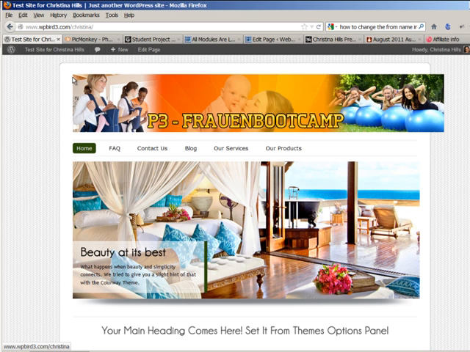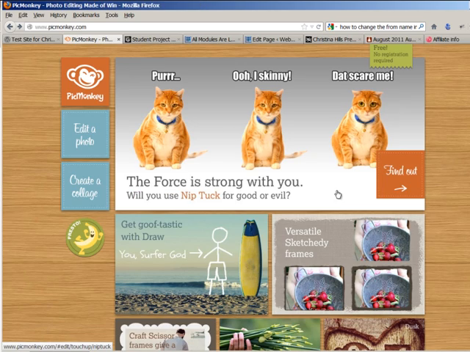See, I've got this header graphic in here. This is one of my students' header graphics, and I'm going to trim it because look how it's not fitting over here on the side of this theme. And I'm going to use PicMonkey to demonstrate how easy it is to do.